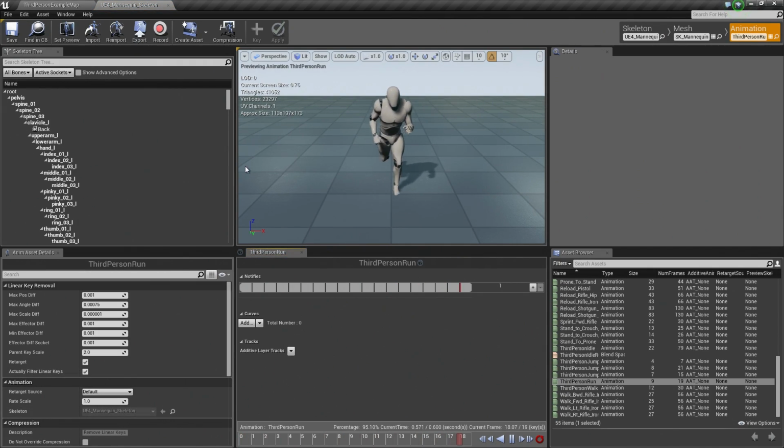Once we open that up, we will be on the animation tab of Persona. And in the very center, you can see our character is running. Directly below that, there's the timeline for the animation. There's also a section for notifies. There's also a section for curves, which we'll talk about in a moment. But right now, we're focused on notifies, and we could easily add a notify, a point in this animation where we want something to occur, by right-clicking on this timeline here and placing the notify.